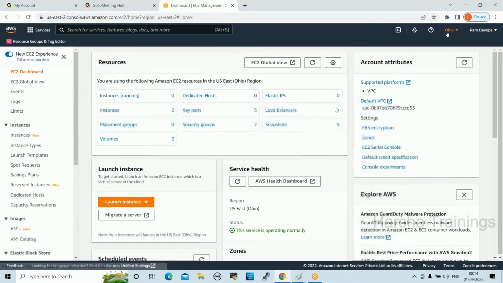After this, see here. Here it is showing Ohio. Ohio, right? So Ohio is a region. See here, it is showing region. What is region? Anyone? What is region?